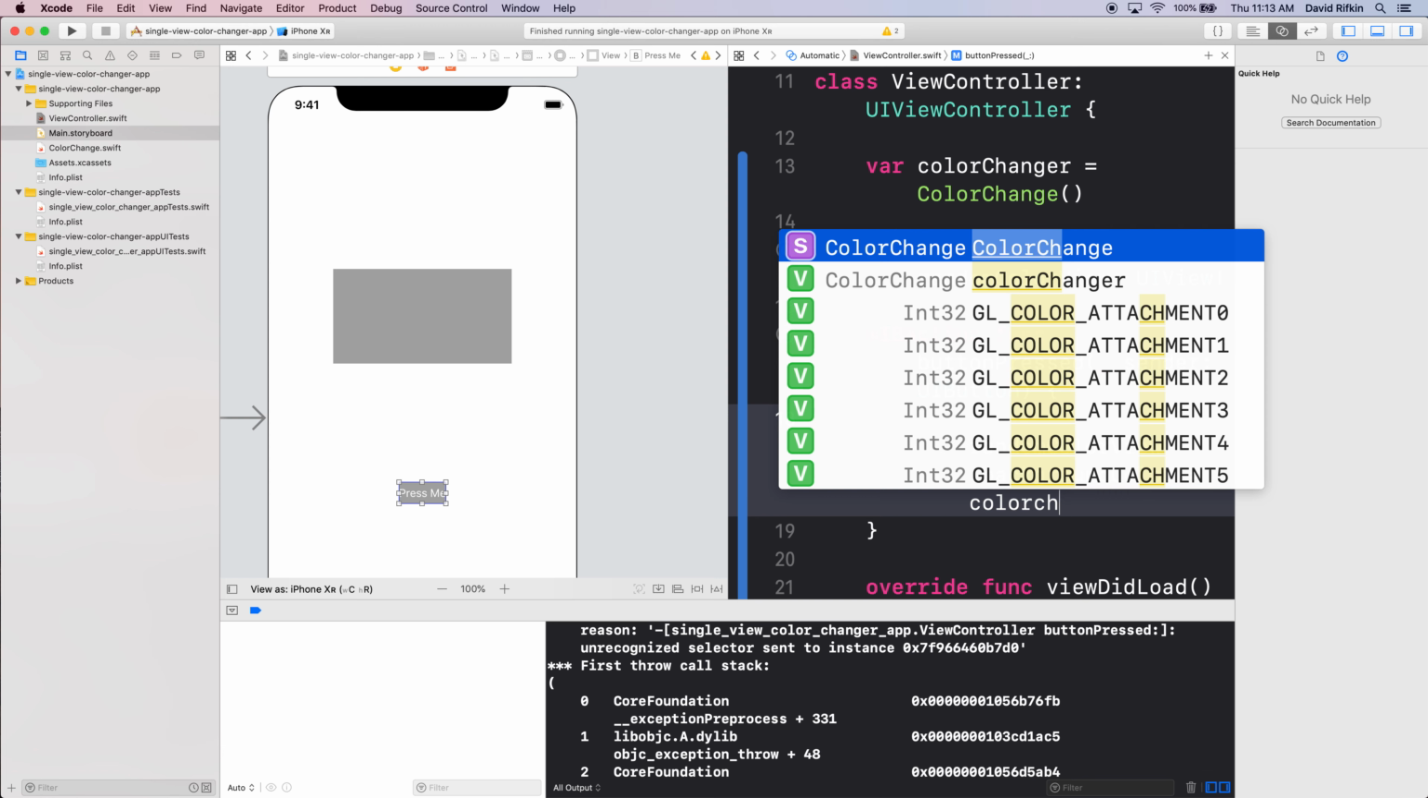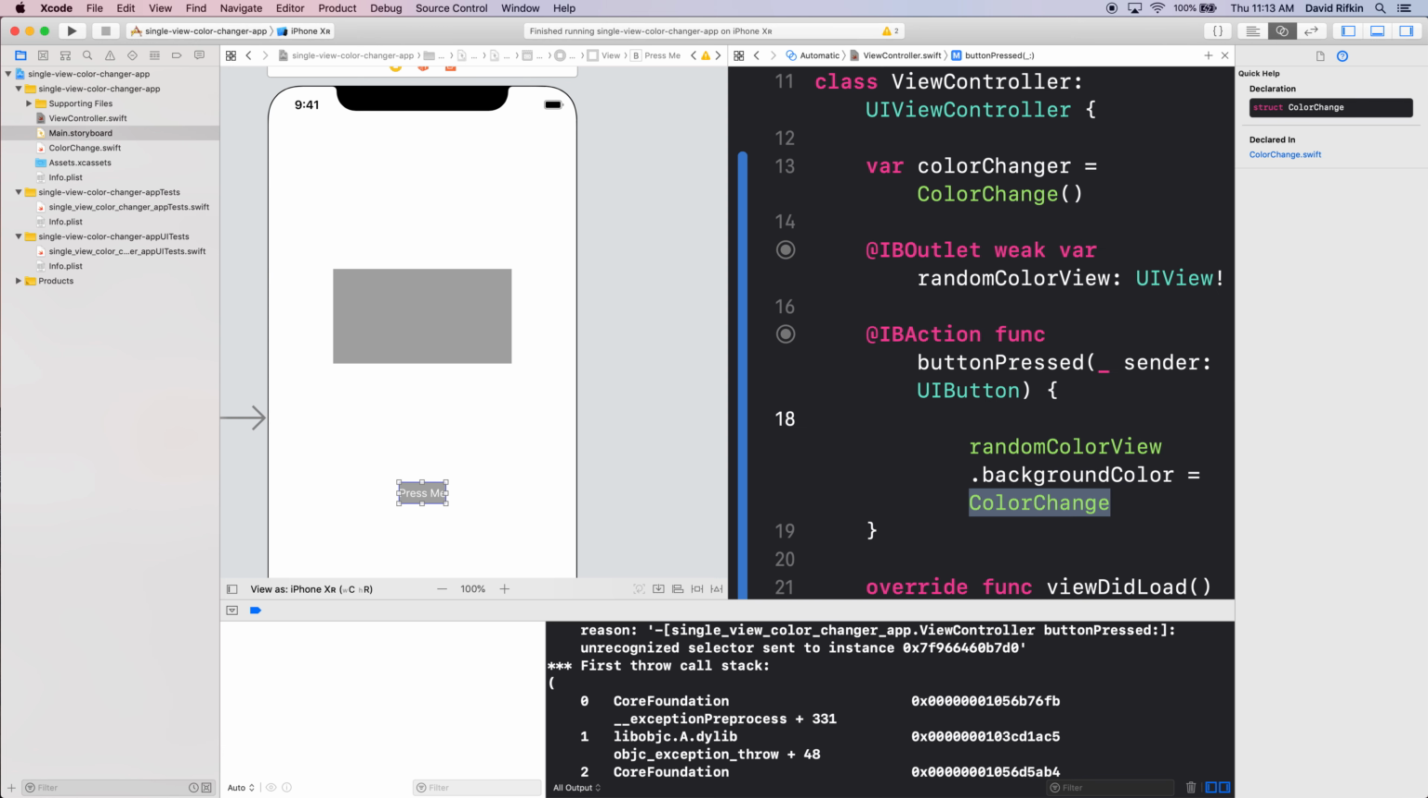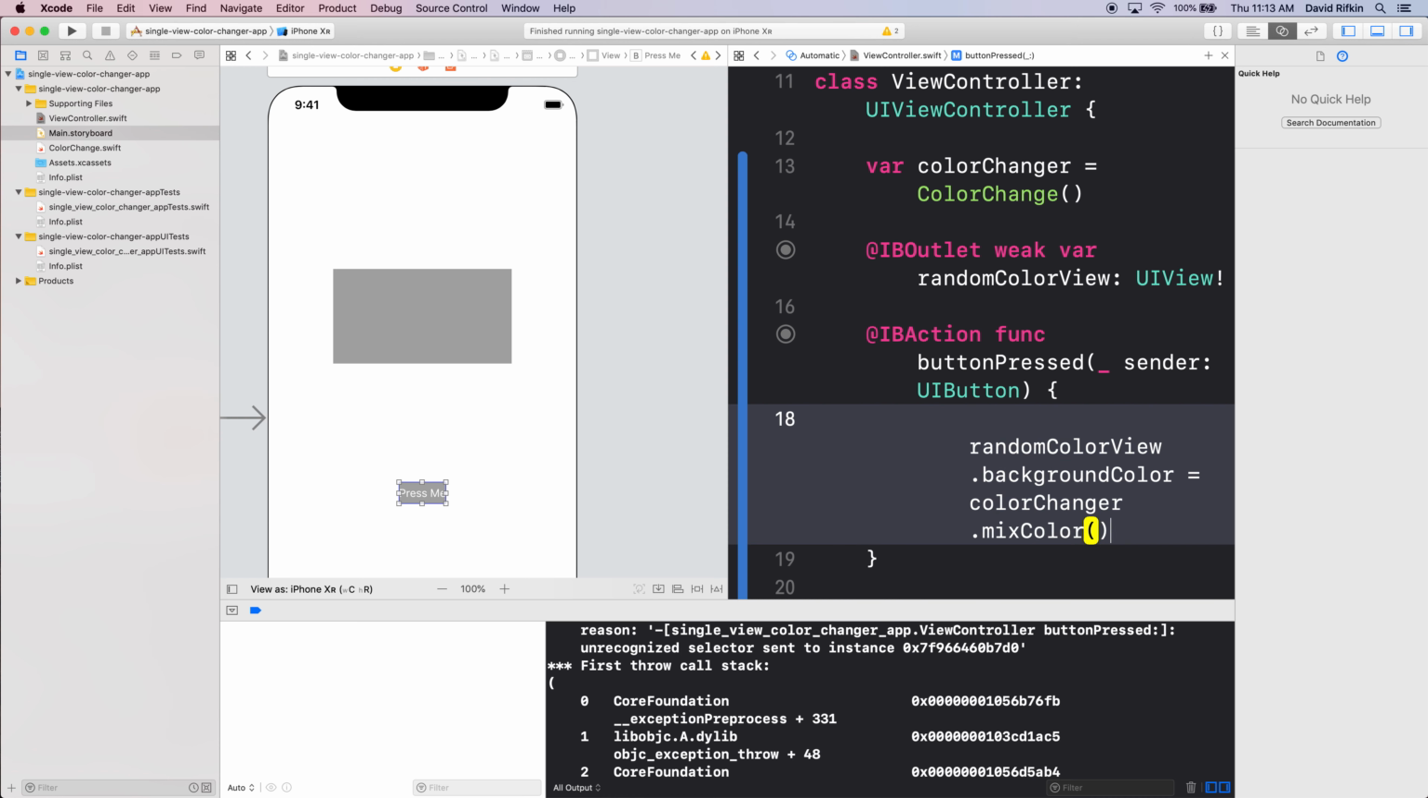So I tried to use a type method, but what I needed was an instance method, and I keep doing it wrong. Let's make sure I do it right. Color changer dot mix color. Great. So this is going to provide back to us a UI color. Great. So this is an instance of color changer that has a specific set of random colors.